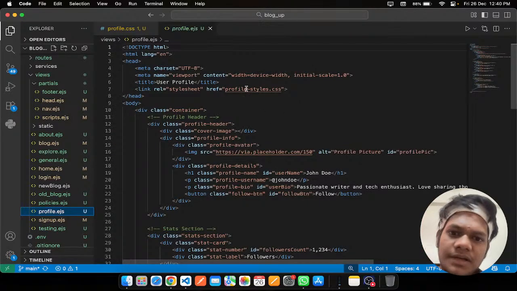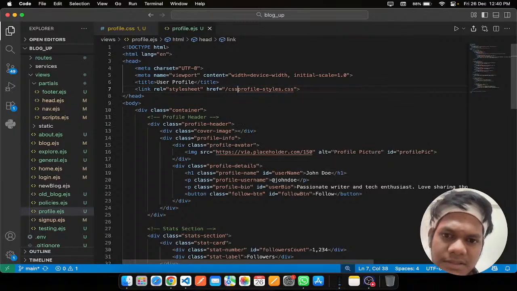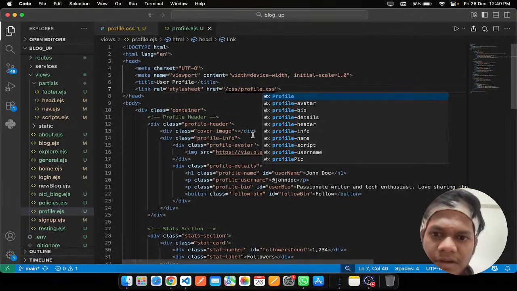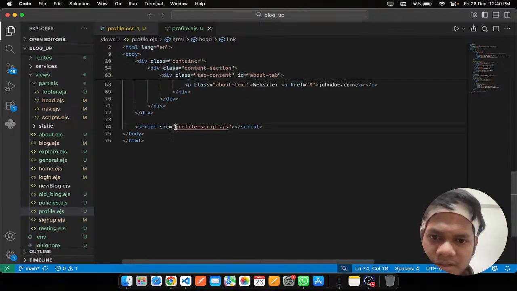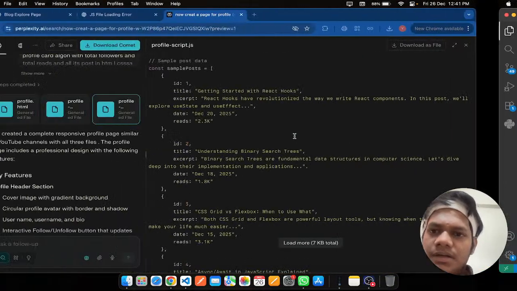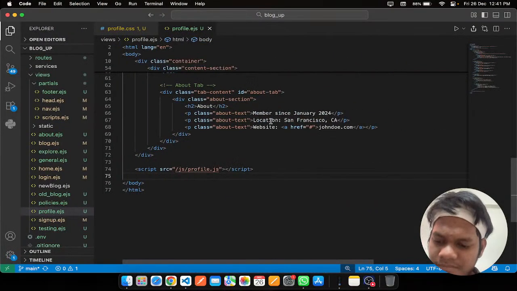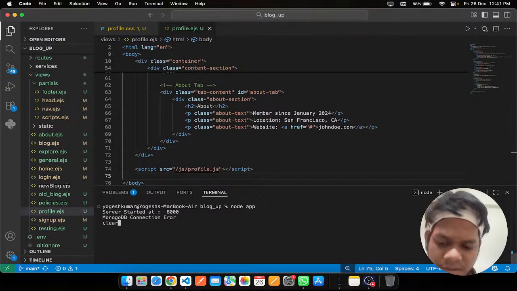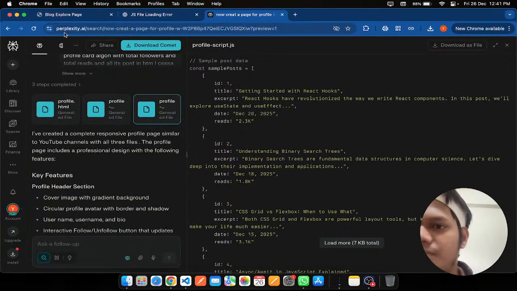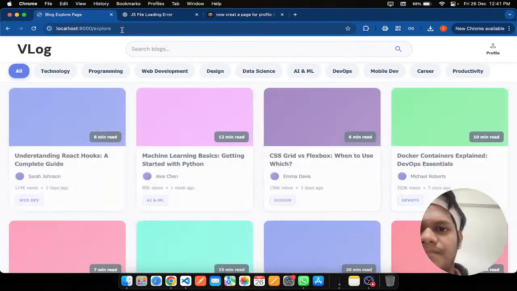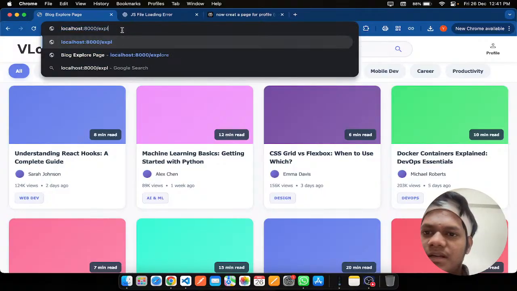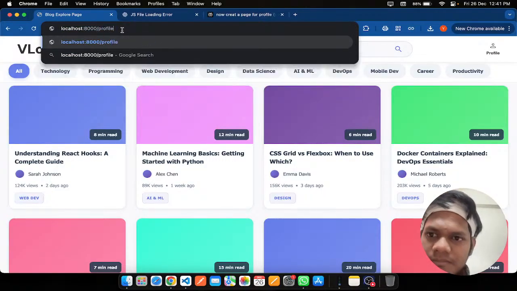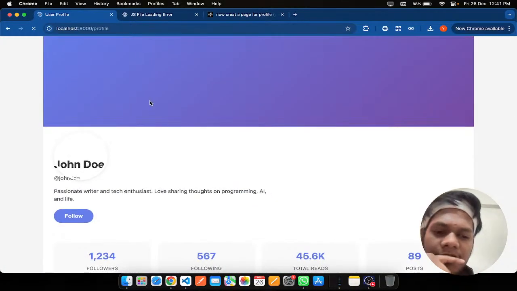Okay, we have to link the css, that is css/profile, and we have to link the javascript, that is /js/profile. And let us execute this. First we have to restart our server, as we have done some routing. Okay, service is live again, and we are going for profile, and here we have a profile.